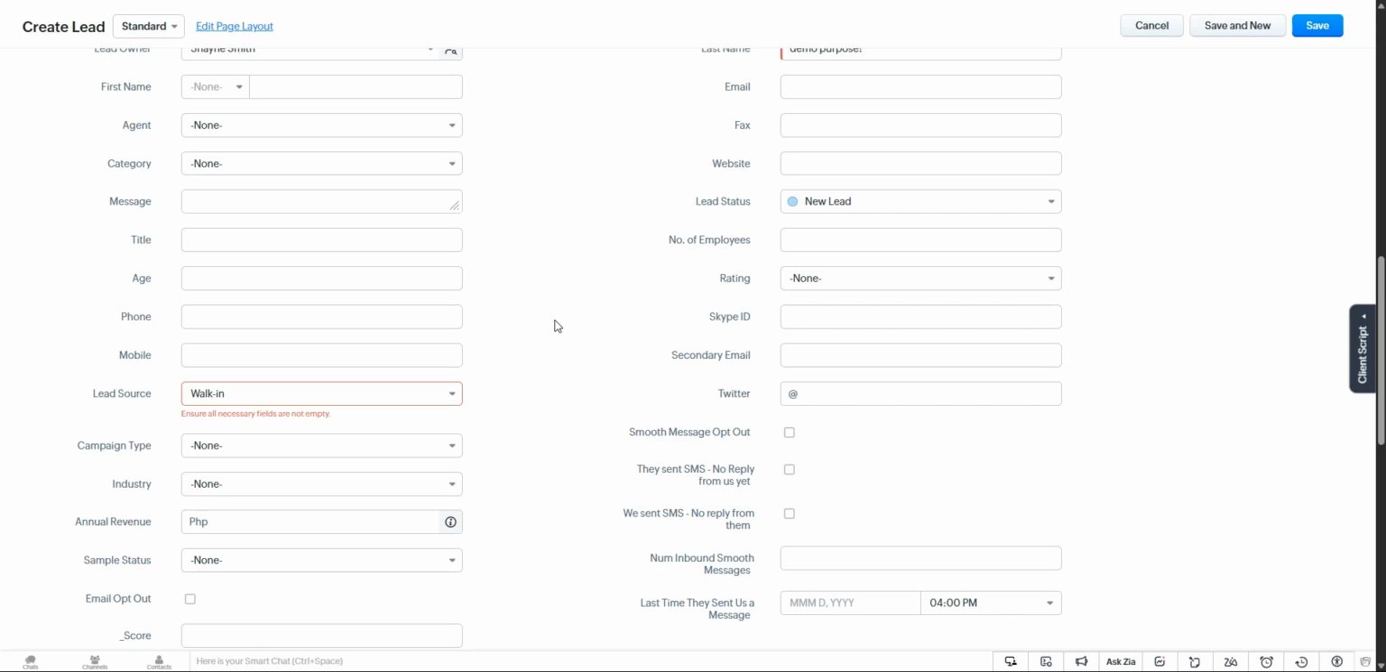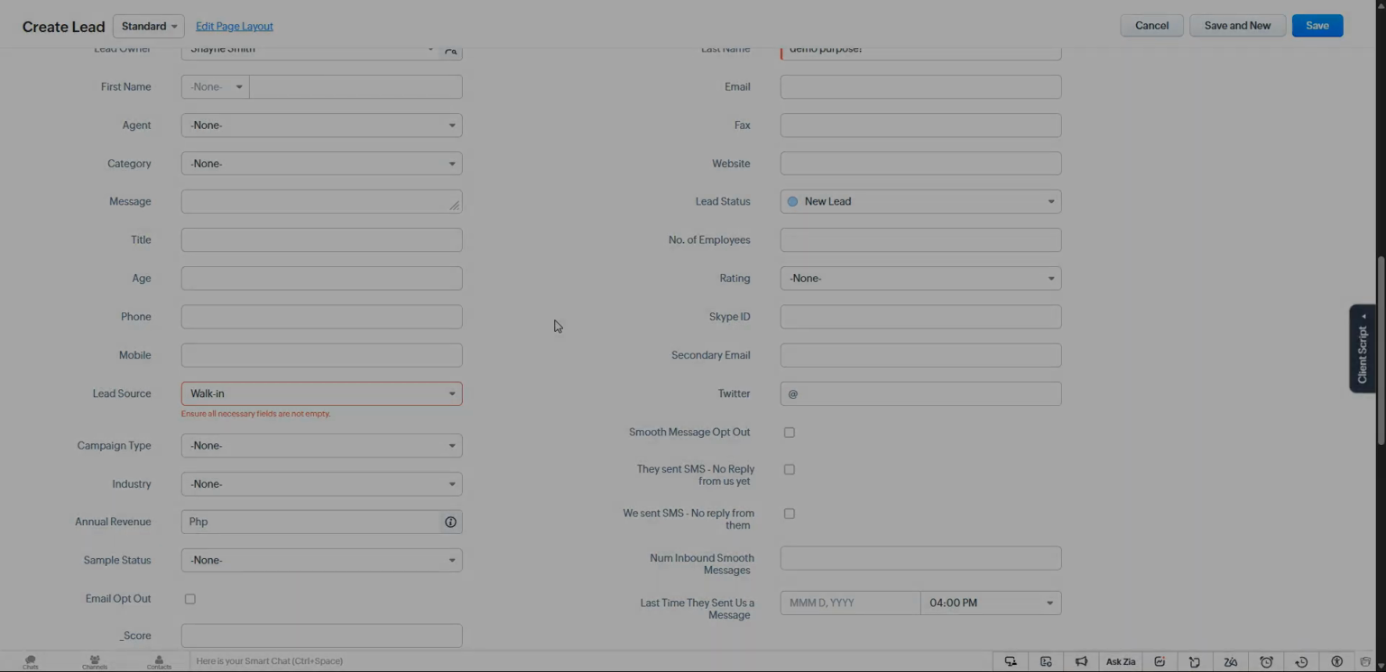So it will vary or depend on how your business process works. Okay, maybe it's because you want to have an additional validation before a user saves a record. Let's just say when the lead source is walk in, maybe we want to add an age or something like that. So it really depends on how your business process works in CRM.